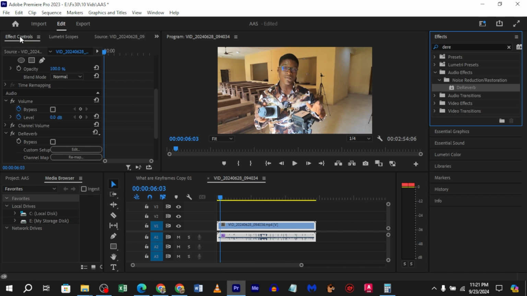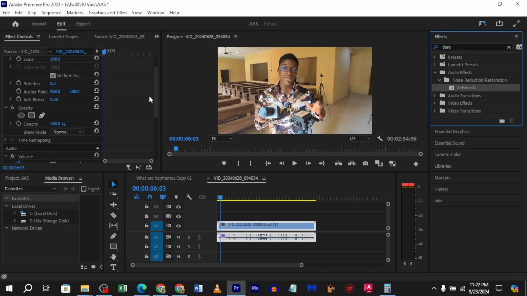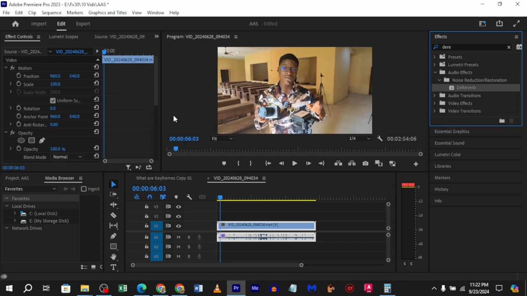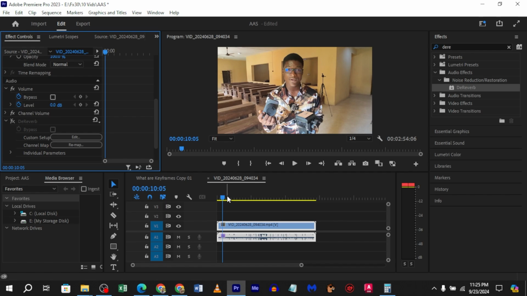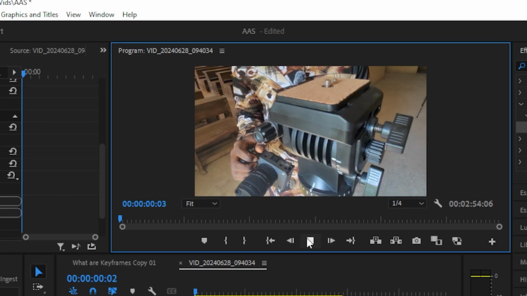For the beginners, effect controls is where you manipulate your footage. Whatever effect you add on any footage, this is where you manipulate it to get your desired results. Before we see how this effect functions, I want us to play through this video without the effect. So I'm going to play this.